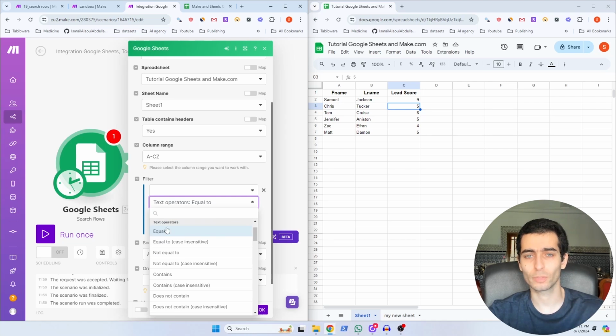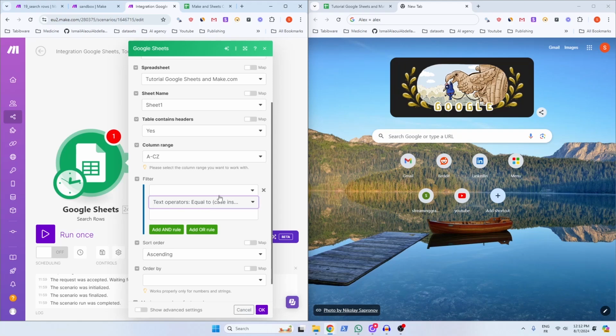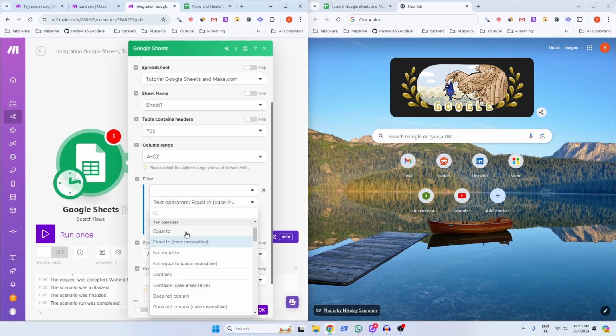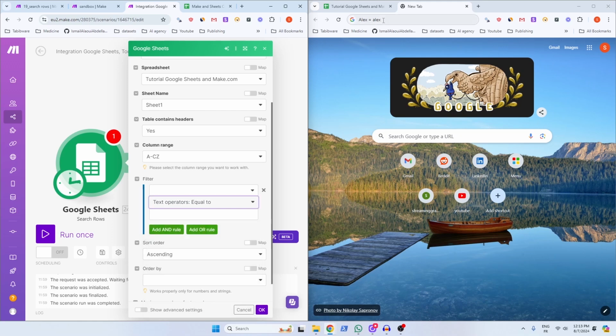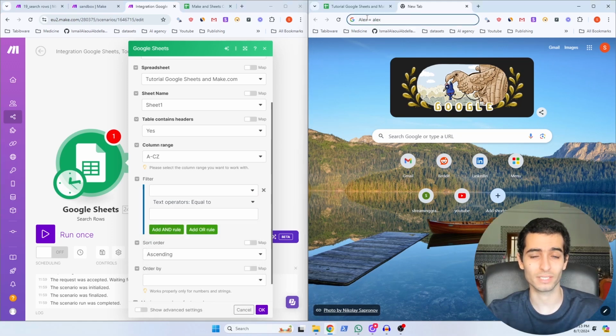And for example, for the text operators, we can see that for each one of them we have case insensitive. This is basically just a computer science notion, but case insensitive means that whether the characters are uppercase or lowercase, it doesn't matter. So for example, let's say I choose the text operator equal to, and it is case insensitive. It means that those two strings, those two texts here, are equal. However, if I choose the other operator, equal to without the mention case insensitive, it will mean that those two texts here are not equal.